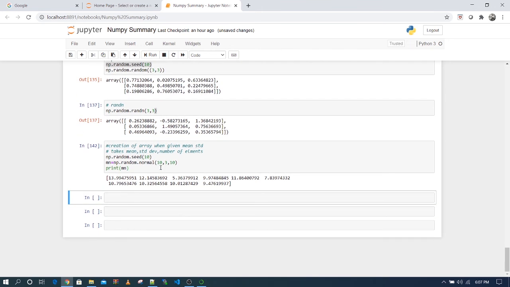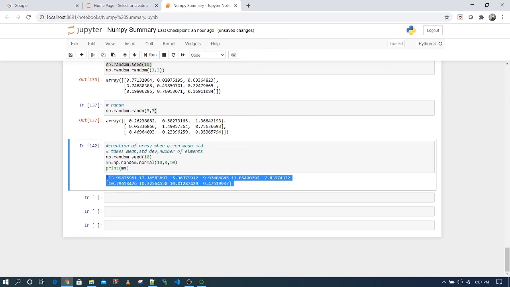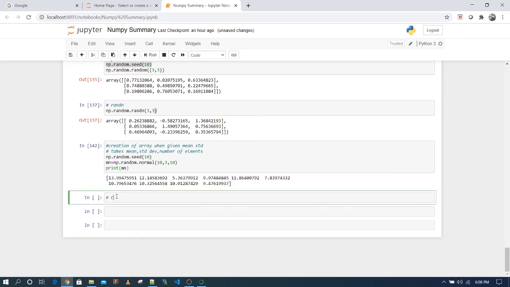So suppose I need a random value, but not from the random package generally. I need a random value, but only from this list, only from this list. So for that I have the choice function. When you need a random number from a given list, then you need to use this function choice.